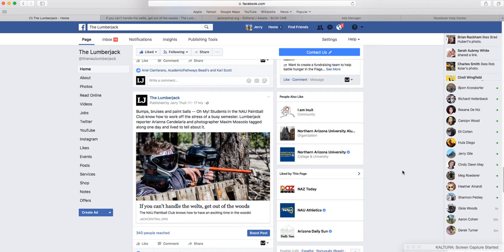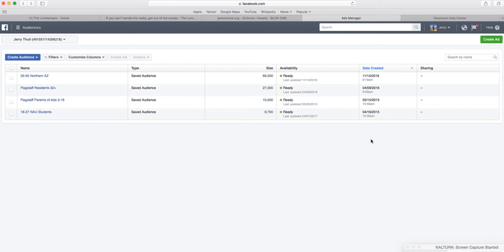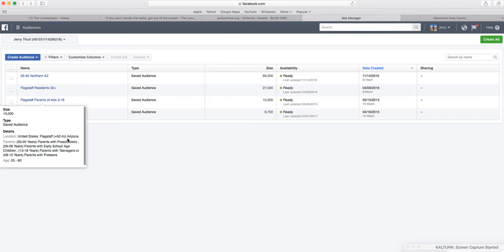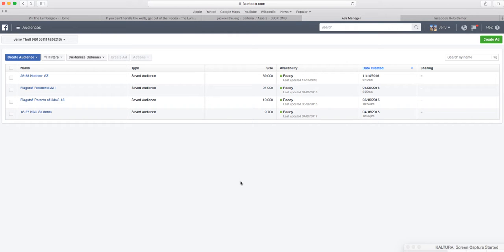So there's a bunch of different ways to go about this. I guess I could make it quick and just click boost this post, which would probably just bypass a lot of the stuff I want to have as part of this demonstration. So I'm going to jump over here to the Ads Manager and talk about the audience tools in Facebook and show you that right here you can see I've got a variety of different audiences that I've created over the years.